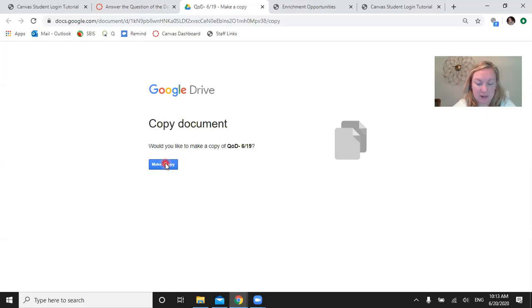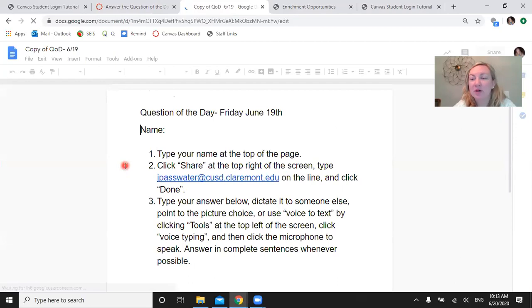This is important because if I didn't do this, then you guys would all be typing on the same document and typing over. It would be like if you were all writing on the same piece of paper to do your worksheet. That doesn't work. So we're going to click make a copy. It'll take a second because it's making a piece of paper just for you.